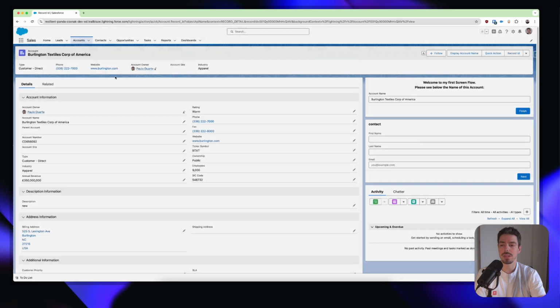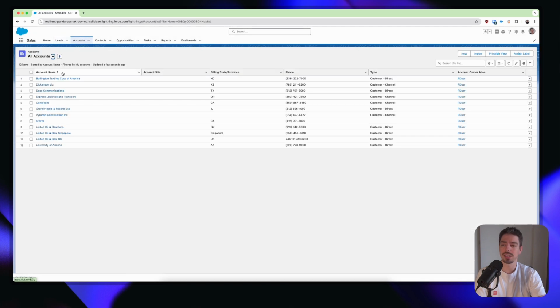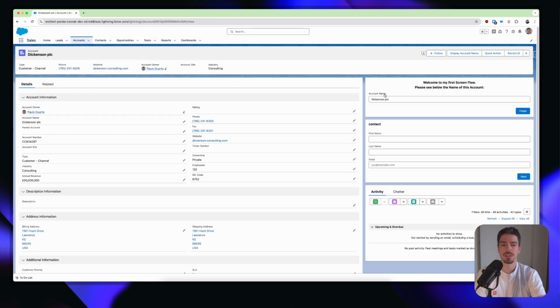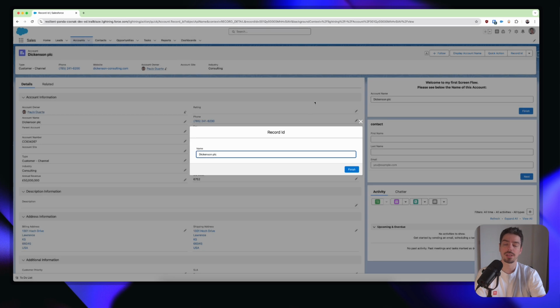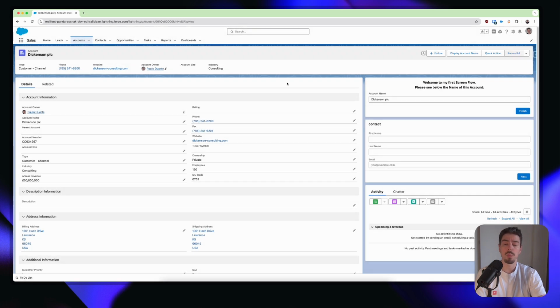Now, if I come out of this and I go back to my accounts object and I just launch another account, this one for example, and I click on that record ID, you can see that the same process is applied and this new account name is now displayed in this text field. So this is half of what our flow is currently doing.